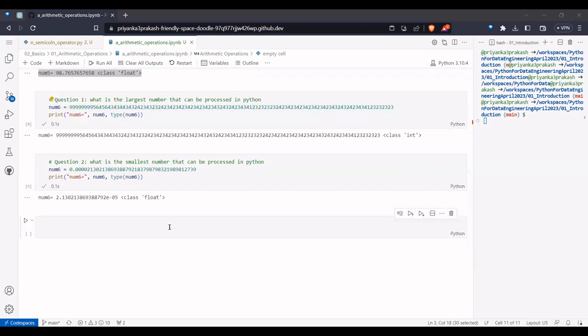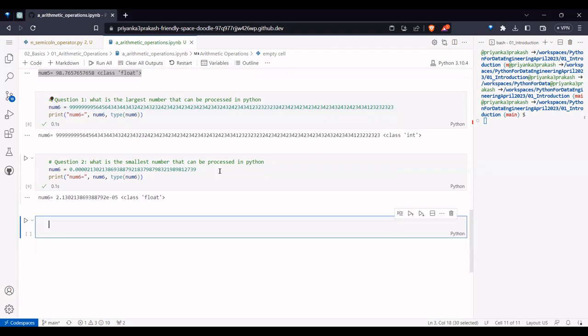For storing even the smallest number, it really takes a lot of memory. So even if you want to work with furthermore smaller values, there is something called the decimal module. We can use the decimal and fraction modules. Say if you want to work with very small values, there is something called decimal: import decimal. So we can use this decimal to do it.